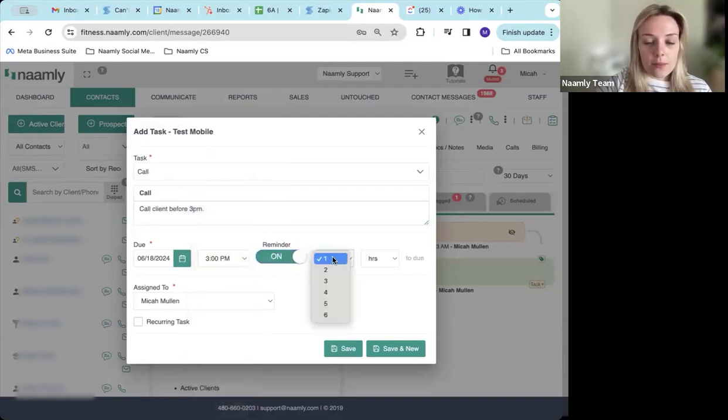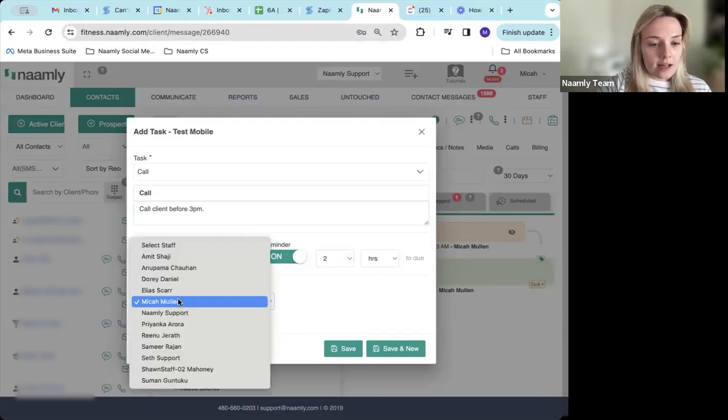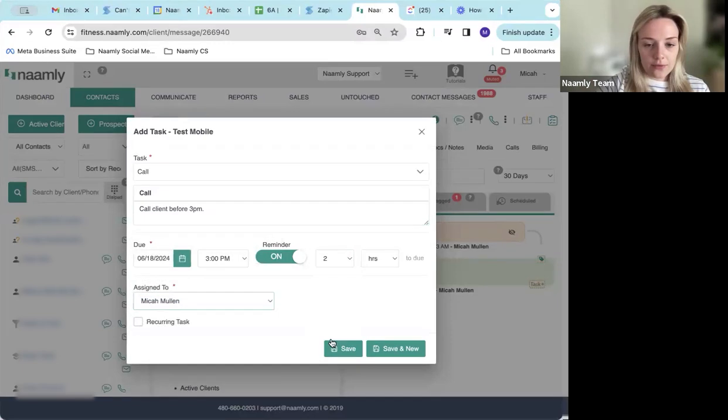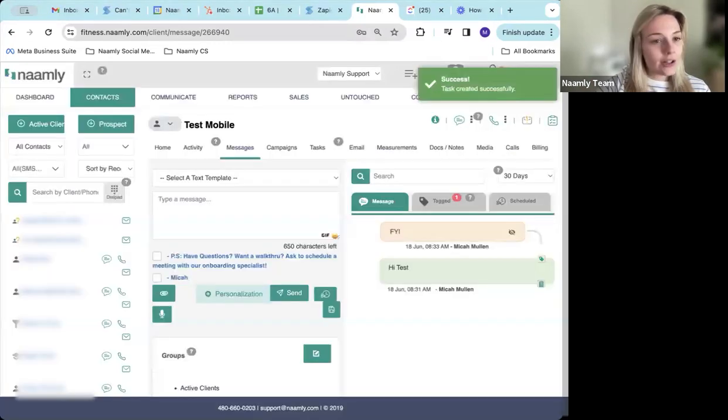And then you can turn on a reminder that will remind your staff member and send them a notification 2 hours before that to remind them this is coming up. And then assign your staff member. I'll just assign myself and then click save. And then you are good to go.